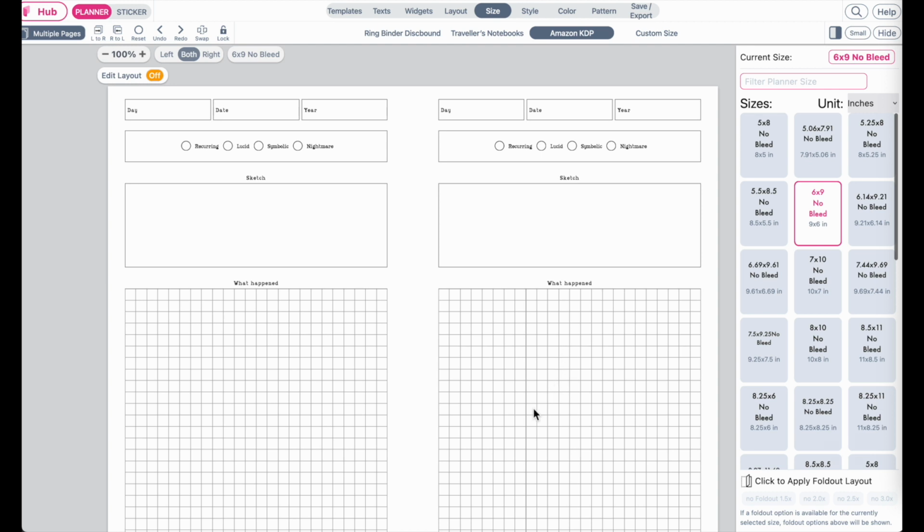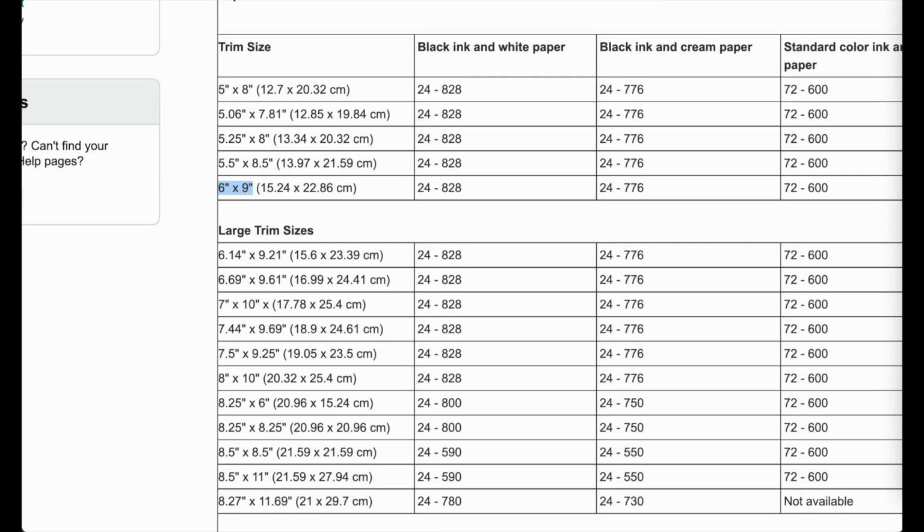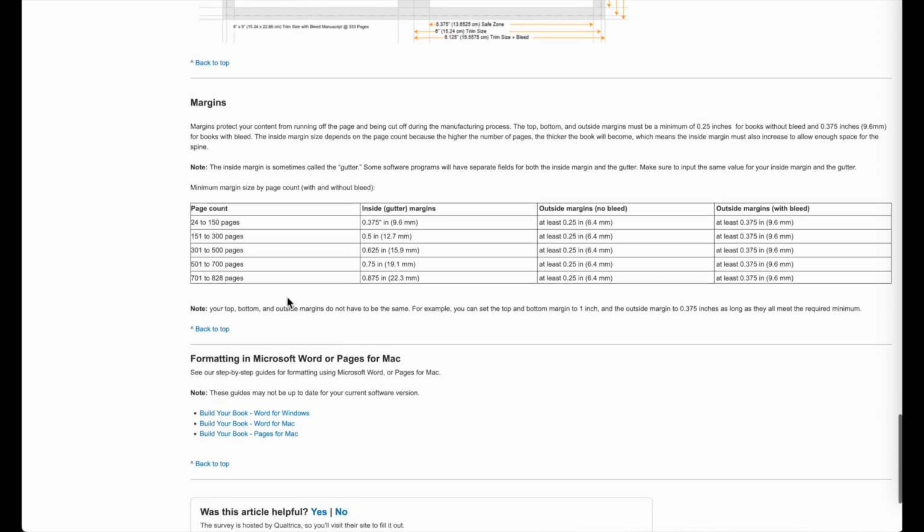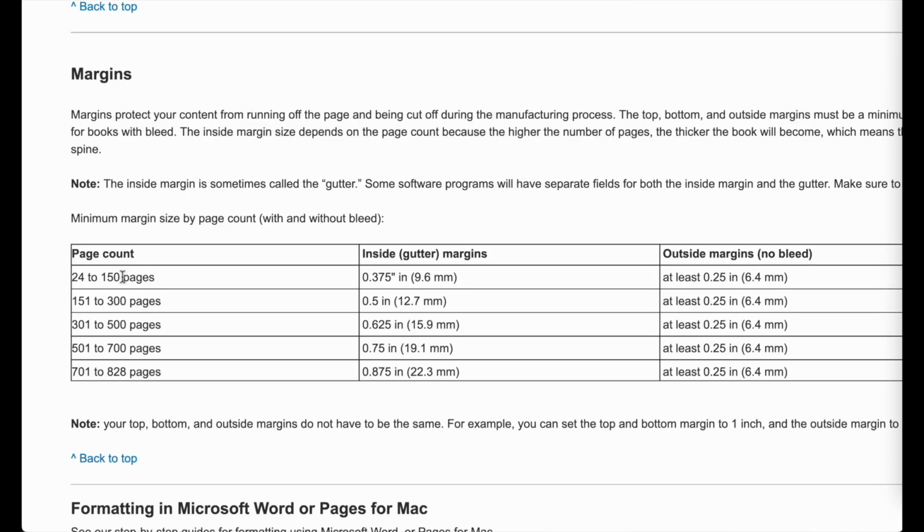Now that you have set the size, let's also check about the margins. Scroll all the way down until you see the margin table, and then here you can check what the margins are for the outside and the inside. Now the outside and inside margins do not depend on how big or how small the size of the book is, but it depends on how many pages your book has.